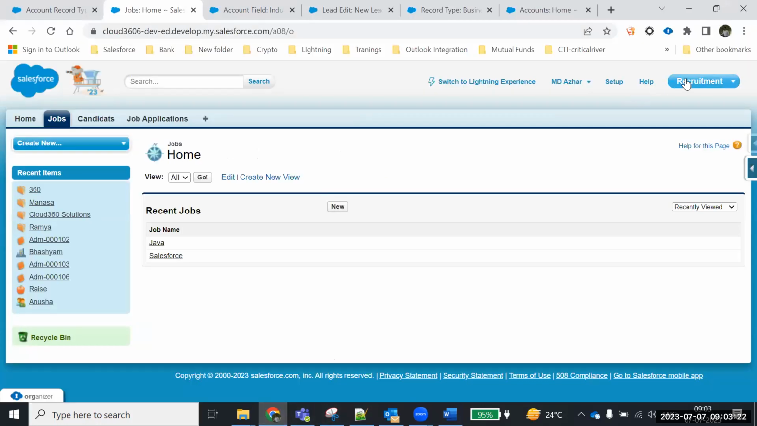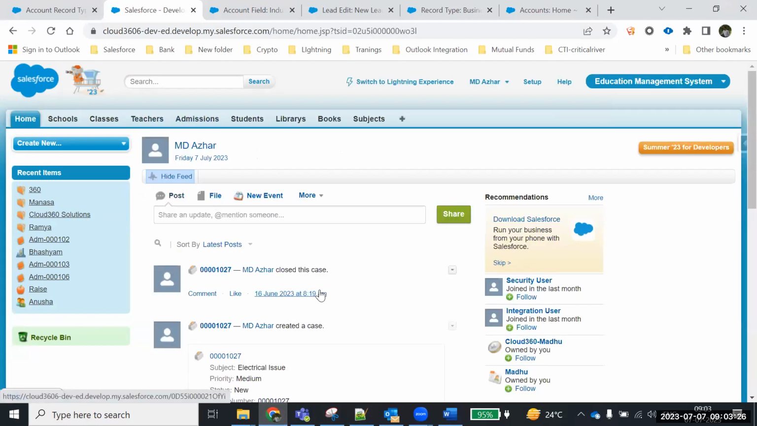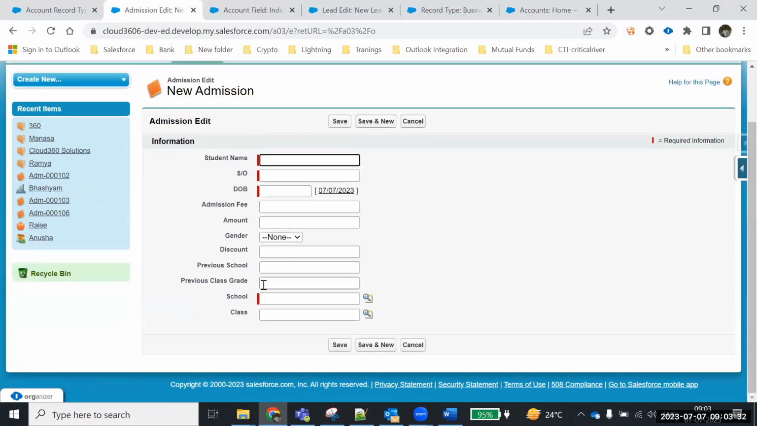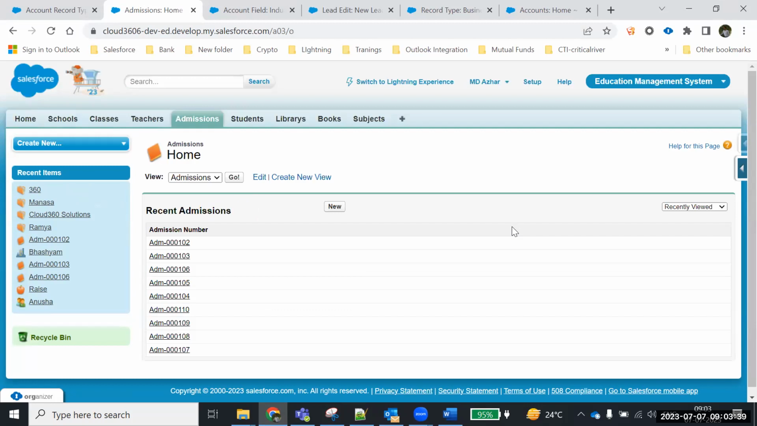Okay. So admission, right? You have created a pending amount field, correct? When you are in new, it will not show. In the detail page, also not showing. Can you share your screen? You are on the system. Yeah, go ahead and share.